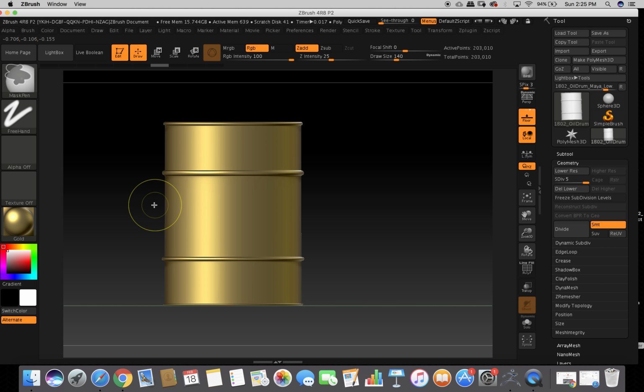What's this supposed to do? Whoa, okay. There you go, masking. Okay, and what does that do? What does masking do? Masking prevents you from doing any sculpting on the masked area.